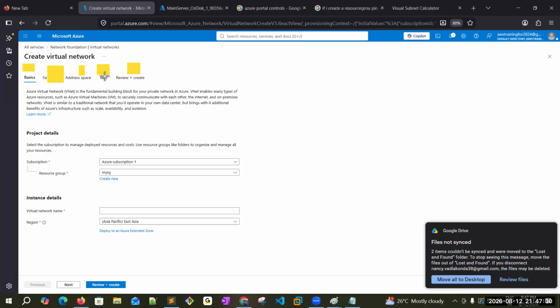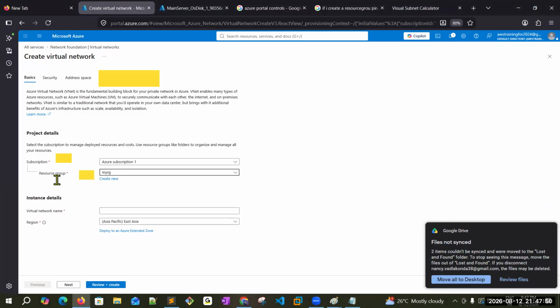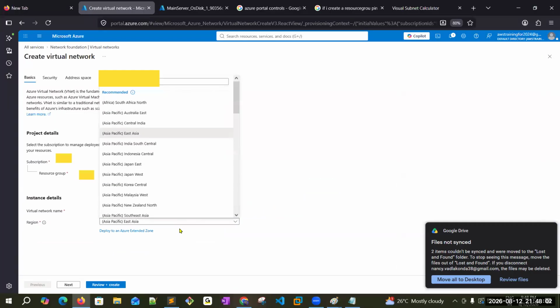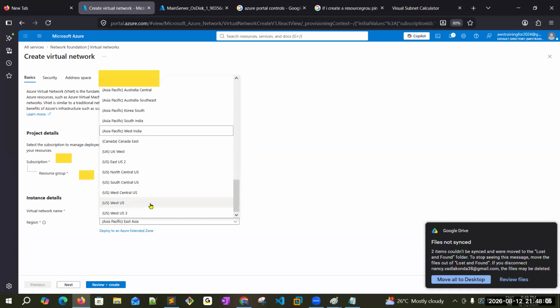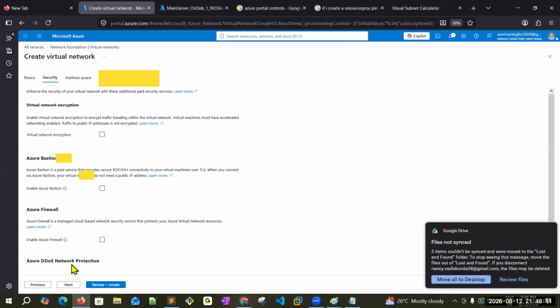The last 2 are common, not required. Basic information: what is your subscription? What is the RG? These 2 are available and marked with a star symbol. Your VNet name: can I provide it this way, VNet 1? Yes. Now, which region as per our plan? West US. Type there. Go to next.